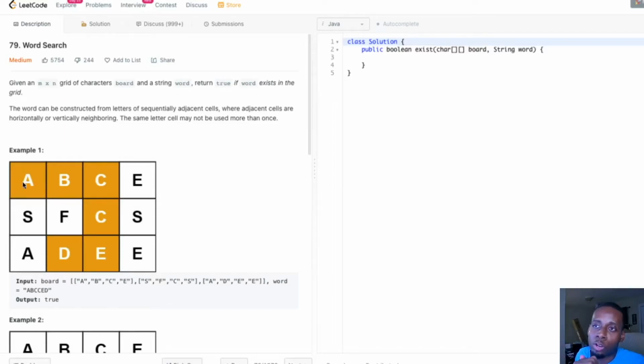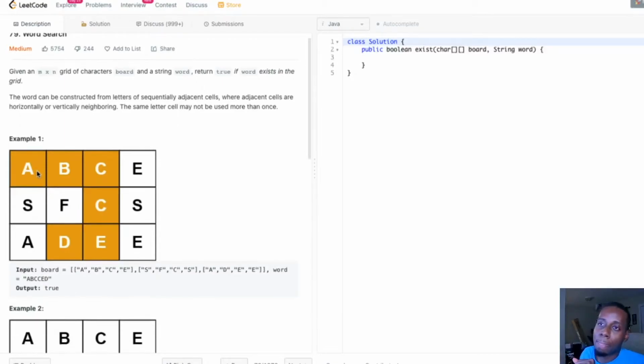So we first start off by looping through the board, which is pretty much a double for loop. As we're looping through it, we check if a character equals the first character of the string, so A. If so, we're going to explore on it. Once we start at A, we're going to go to the next character, so we're going to go to B.